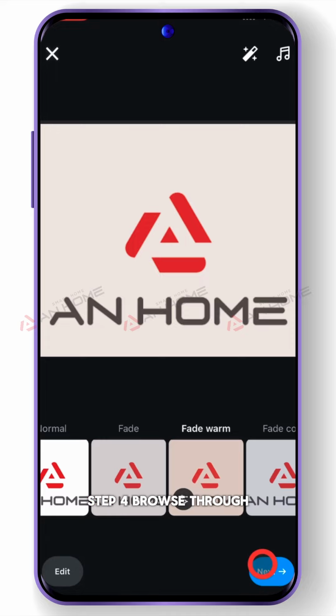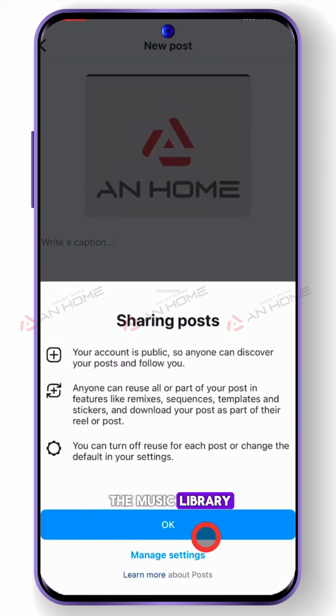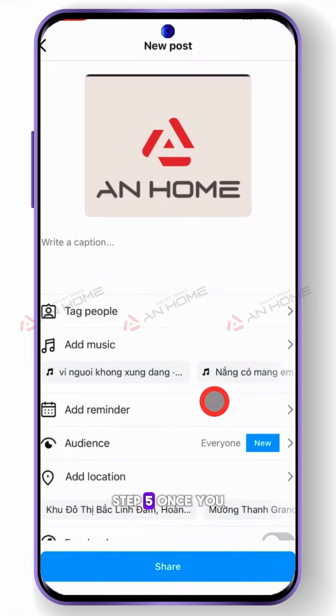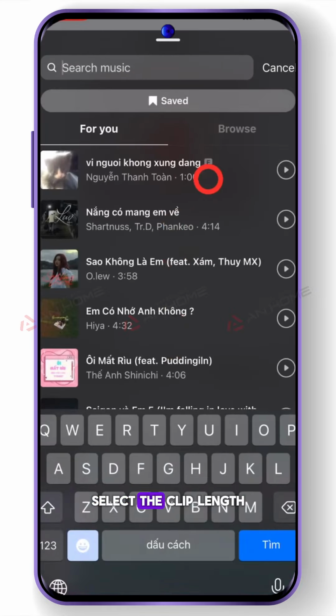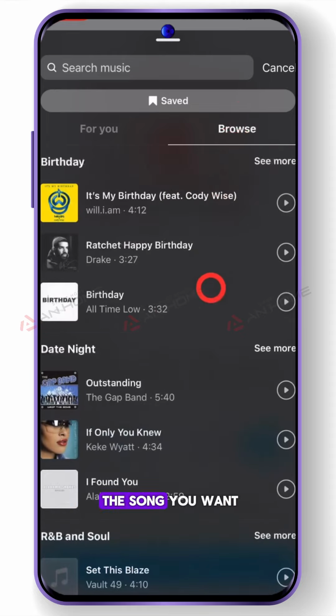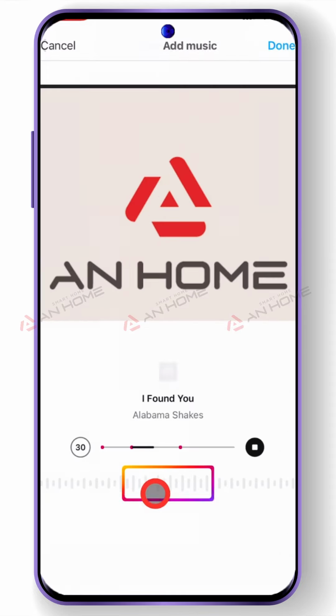Step 4. Browse through the music library or search for your favorite song. Step 5. Once you've found the perfect track, select the clip length and the part of the song you want to play.